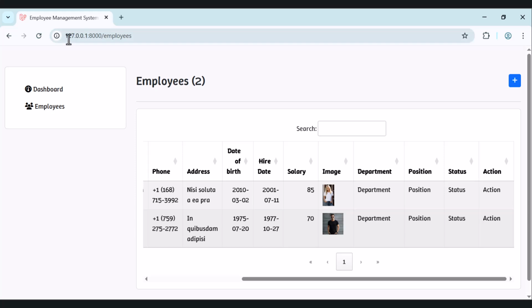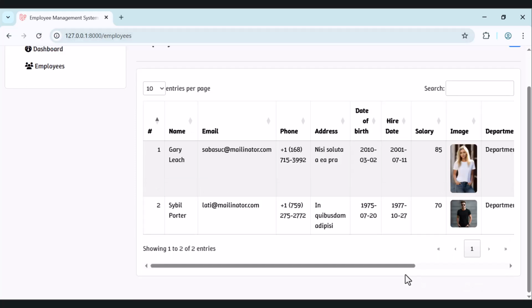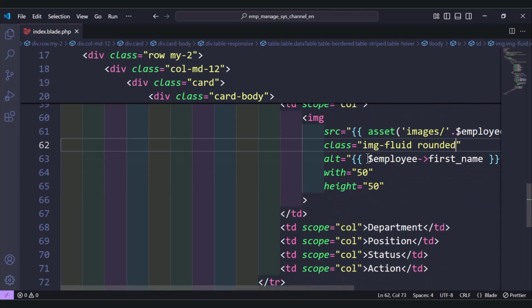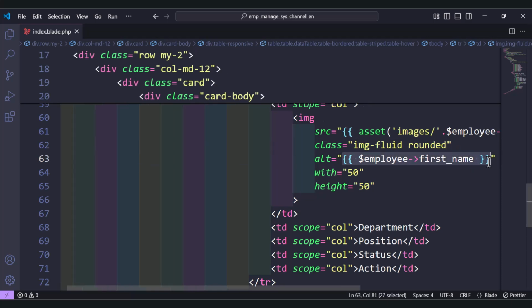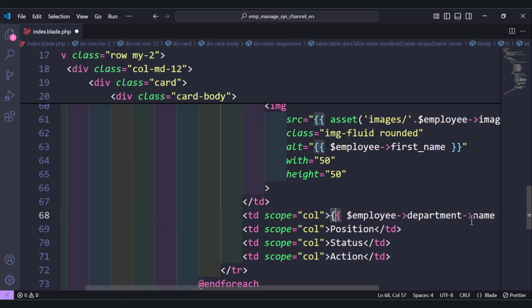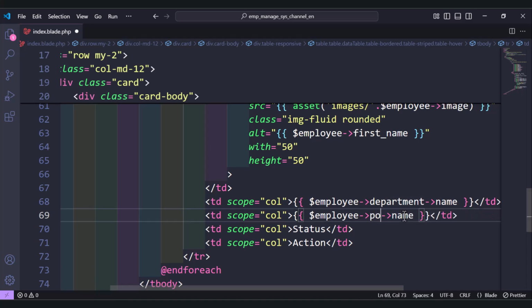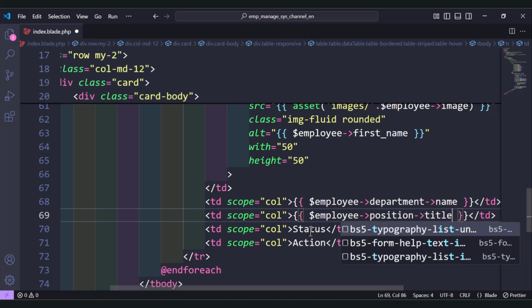Save, let's take a look, refresh the page. As you can see now, it's looking better, okay? So we need to display also the department. Here we can use the relationship to get the department, and we need the name of the department, and for the position we need position, but the position has the title, not the name.